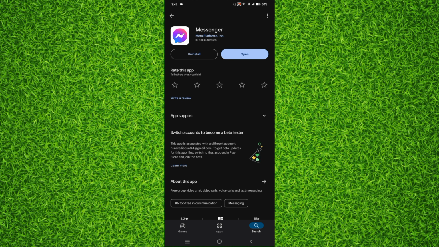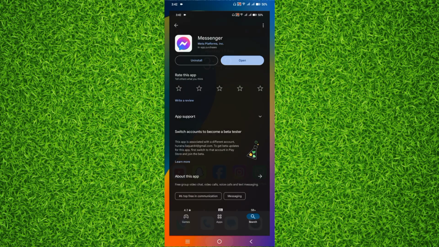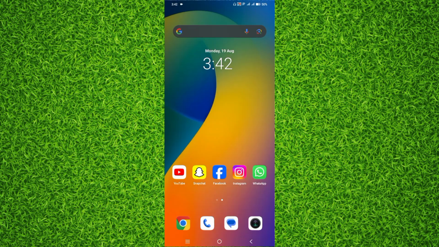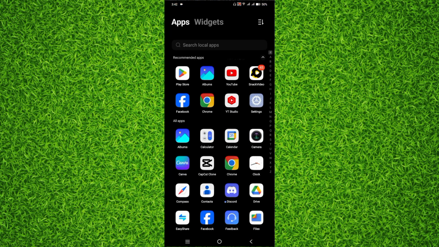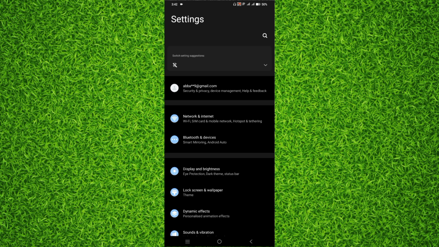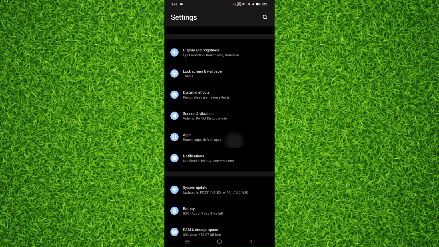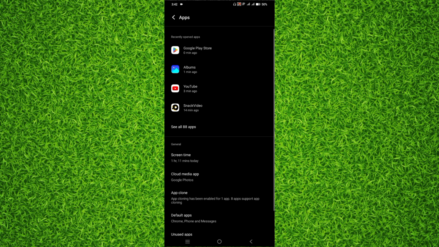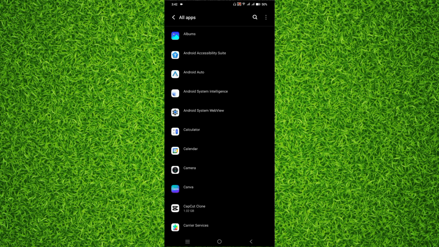to the latest version. But in some cases, you don't have the option to update, and you don't have access to the latest features. In that case, you'll have to navigate to the settings of your Android, scroll down a bit, tap on the app section, and then tap on see all apps. Now on this page you'll be able to find all the apps that have been installed on your phone.